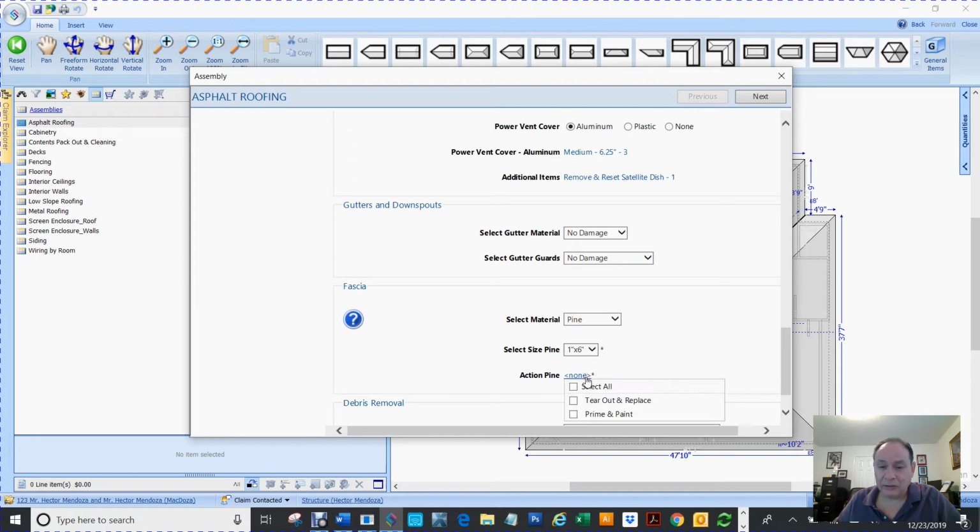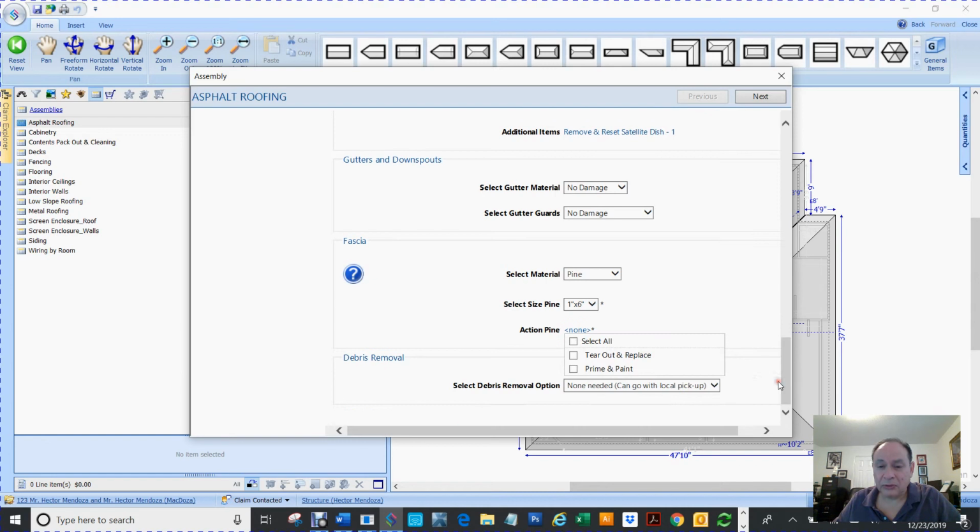Do we need to paint it? Or what do we need to do? Are we just going to paint it later, or are you going to tear out and replace? Let's say when you click here, it's going to ask you for the linear feet.